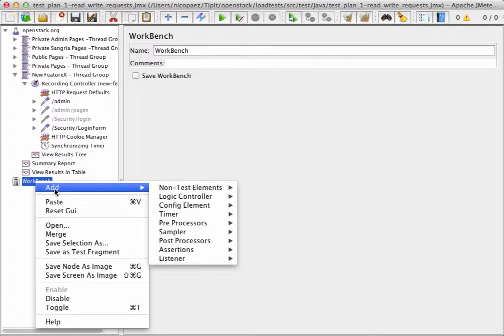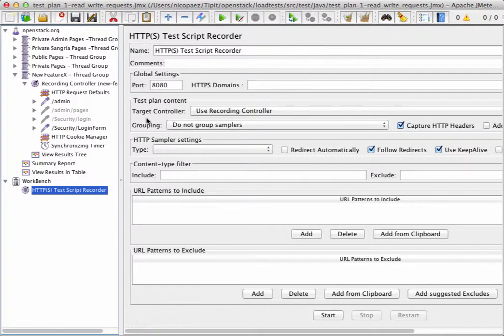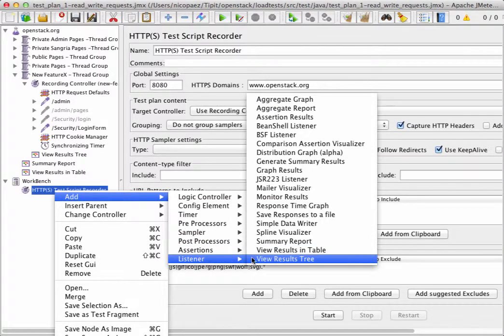So for that, I will create here a test script recorder. I will say that I want to capture traffic going to OpenStack.org. I will add a filter. I don't want to capture those requests related to some static resources. And I will also add a listener here.